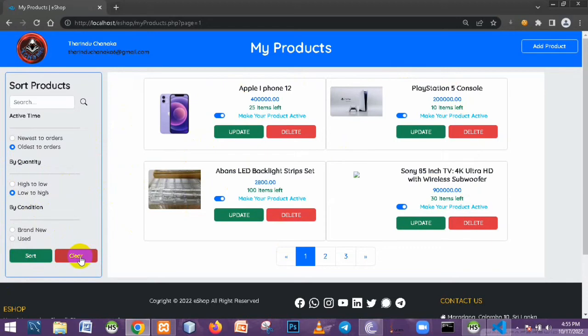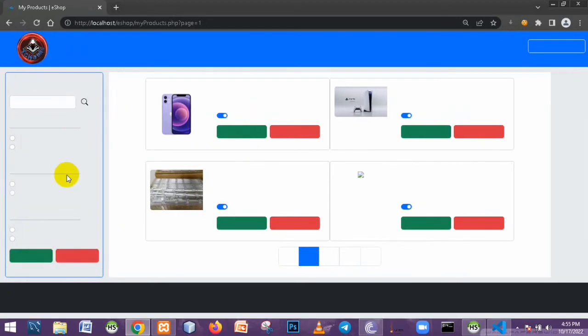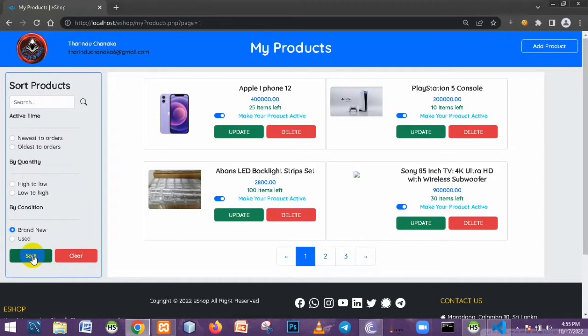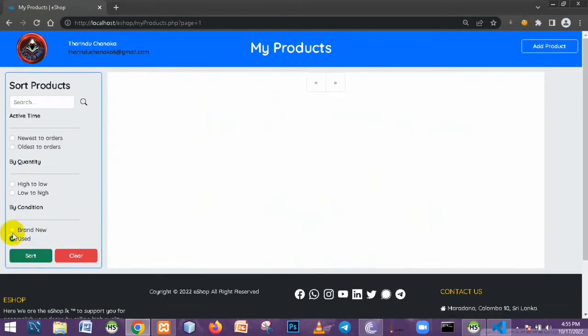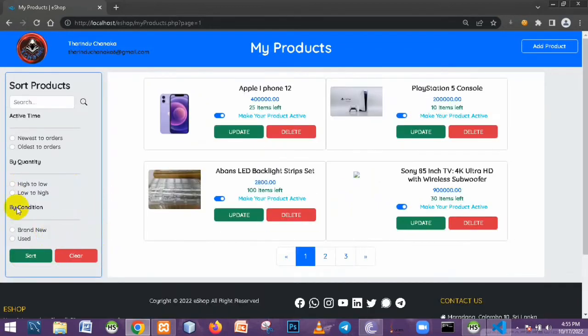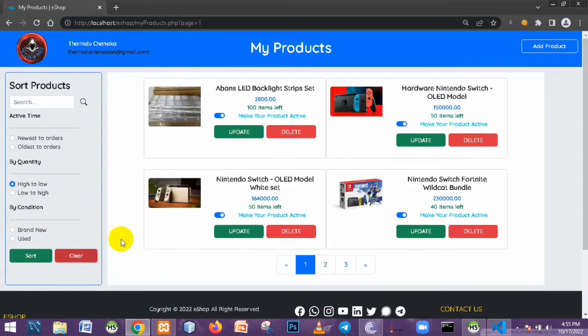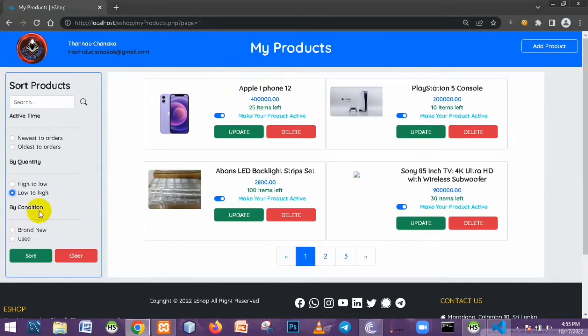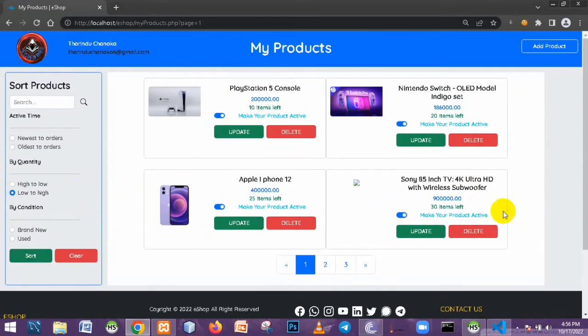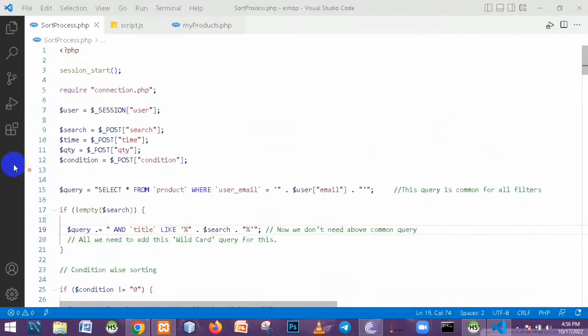Now I am clearing that, and I want to search brand new products. All are brand new. Our database order is not going to change, and there is no used product here. Refreshing my page, there are the high to low products. If we search low to high, we get it like that. We don't have time to waste, so we are going to our coding area, and now you can see there's a brand new file here.